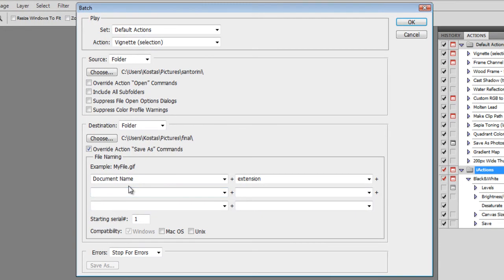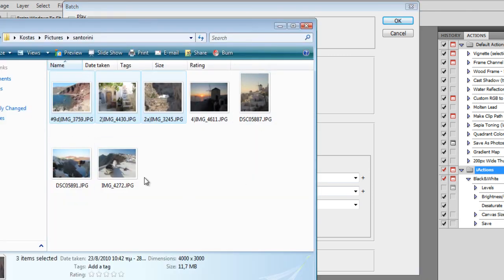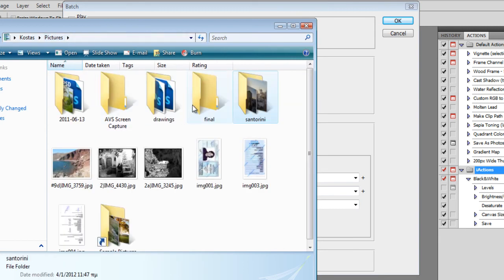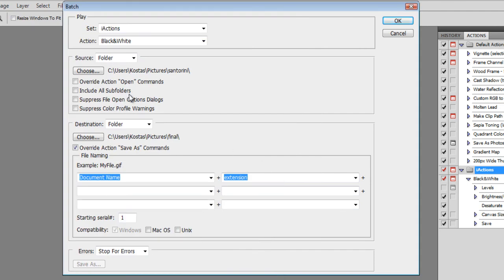So what we're going to do right now is take one of these actions and run it on a folder of images. Let's select the action we want to apply, and that's in the set of actions, and that's black and white. As you can see, I have opened the folder that I'm going to take the images from, and this is the final folder, and as you can see, it's empty. So let's go in the final folder and see the results.